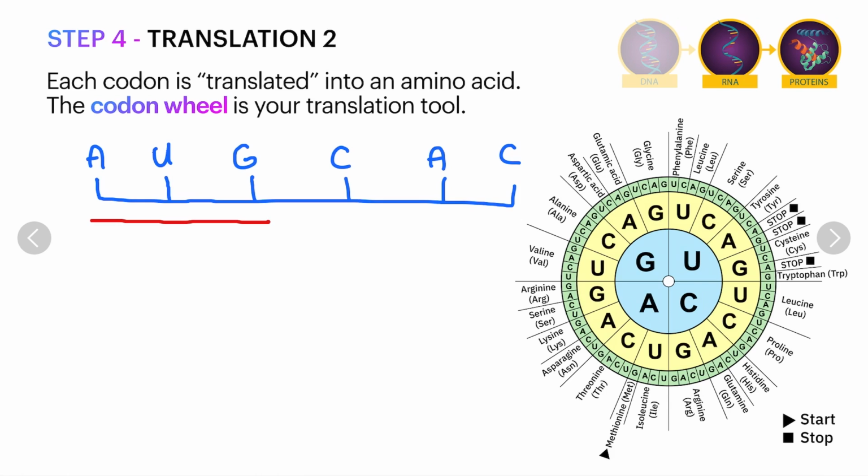And so when you're translating, kind of like when you're using Google Translate to go from one language to another, we're going to be using the codon wheel as our translation tool. So let's deal with this first codon, AUG. If you look at the codon wheel, you find the letter A in the first circle, U in the second circle, and G in the third circle. It will lead you to the amino acid methionine, or MET for short.